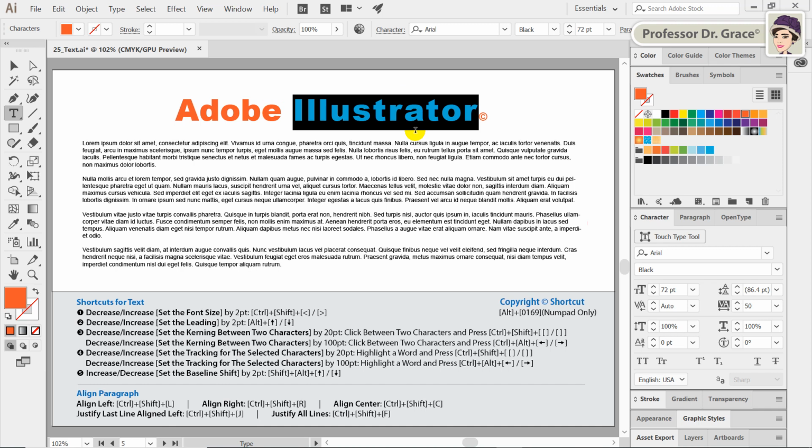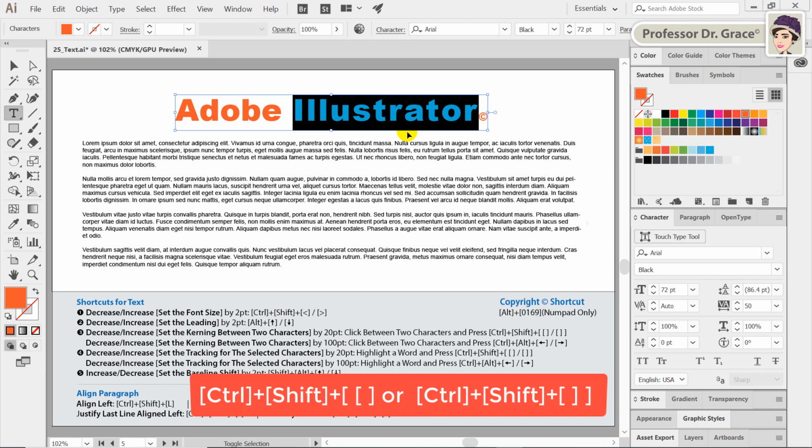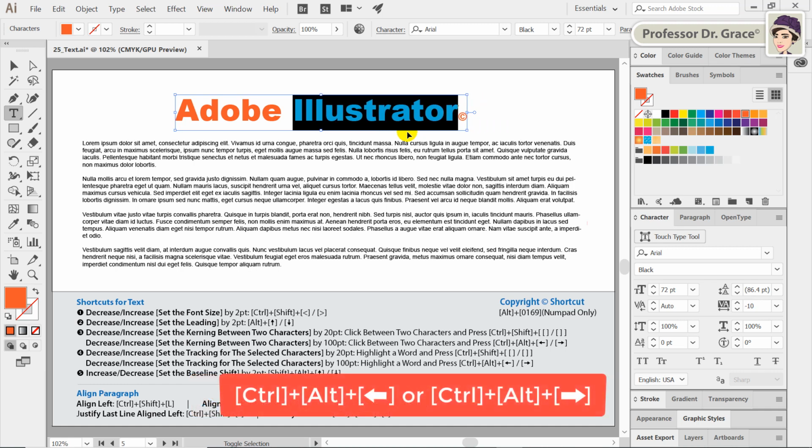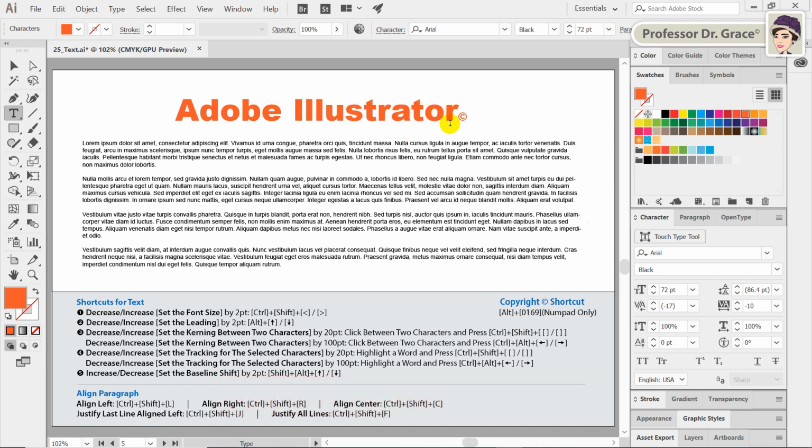After selecting the letters, press the tracking control shortcut key, Ctrl-Shift left bracket or Ctrl-Shift right bracket to make them narrower or wider by 20 points. And press Ctrl-Alt left arrow or Ctrl-Alt right arrow to make them narrower or wider by 100 points. The kerning and the tracking control use the same shortcut keys, but you can adjust the kerning by clicking between the letters and pressing the shortcut keys, and the tracking by highlighting the letters and pressing the shortcut keys.